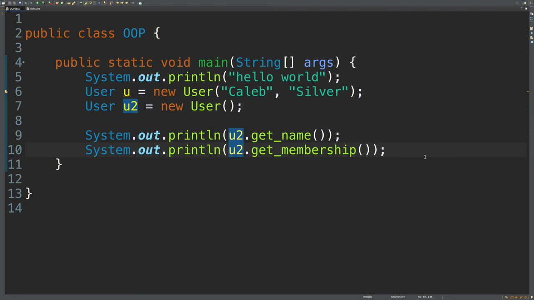There's a few methods that I recommend you override that already exist on all objects. The most important one I think is toString. So when you print an object, you can define what that's going to look like. Let me show you exactly what I mean.